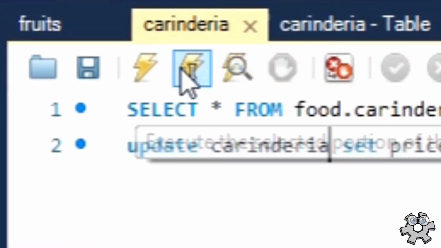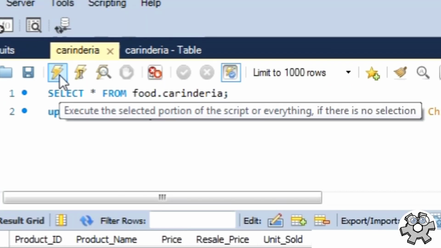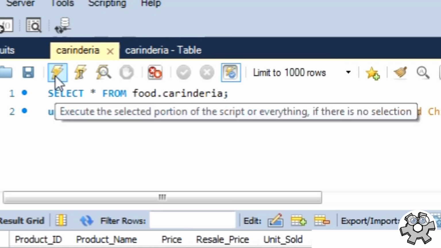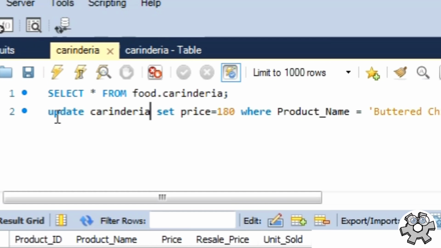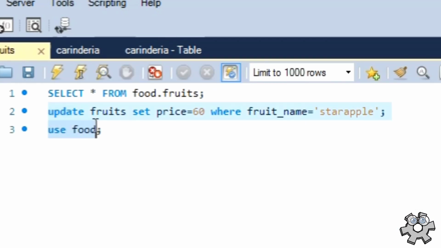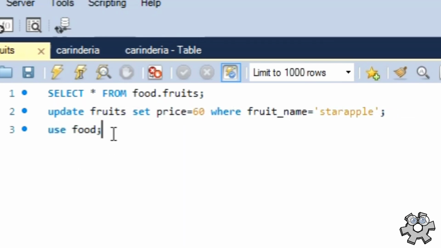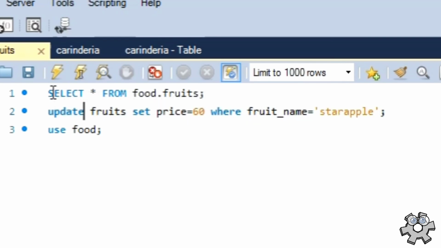So what are the differences between these execute buttons? Here, we can execute the selected portion of the script or everything, if there is no selection. So if I'm going to select this portion and click this execute button, it will only execute these two. But I can also execute all of these lines using this execute button.